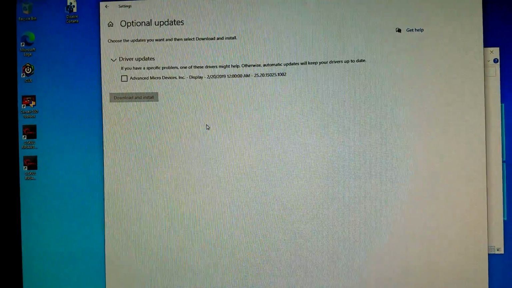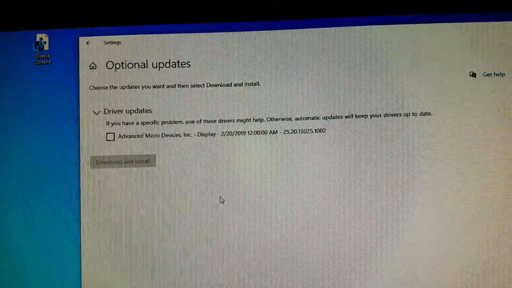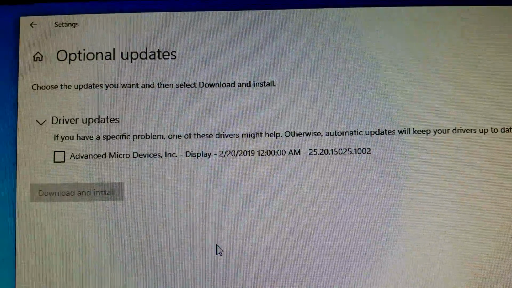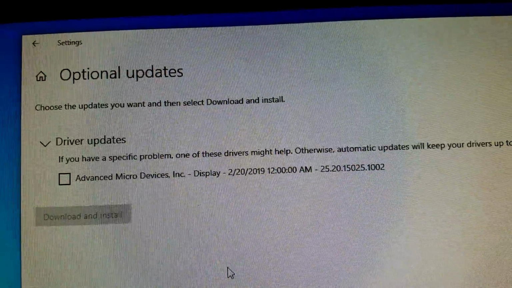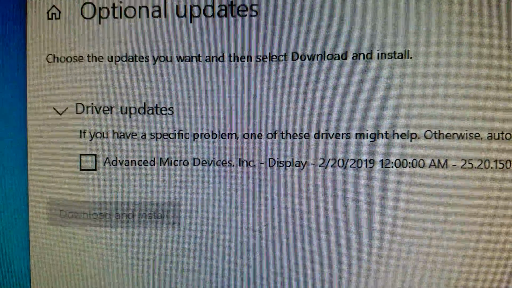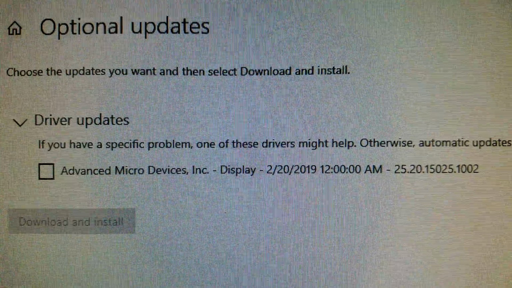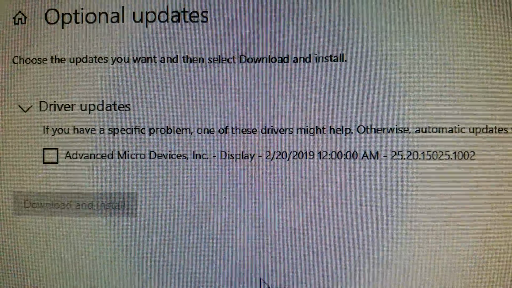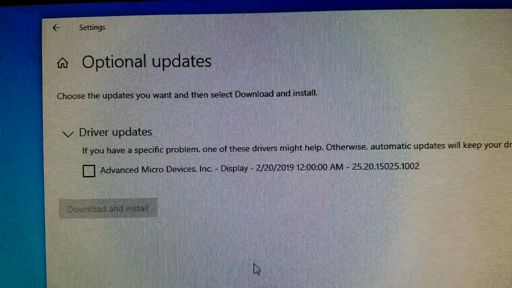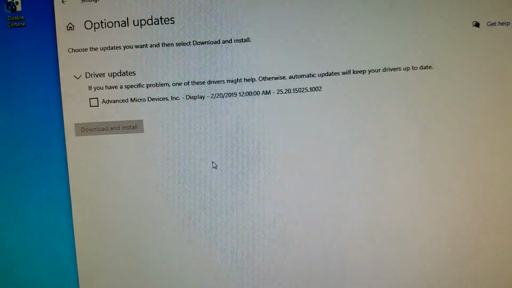Alright, so this is a fresh install of Windows 10, and I've already installed the AMD drivers for the system, both the chipset and the graphics drivers, but Windows tells you, hey, these are available, optional updates. Now yes, you can ignore them, but sometimes getting these drivers isn't a bad idea, and other times it can be.